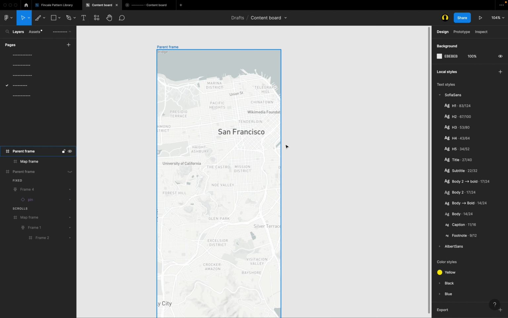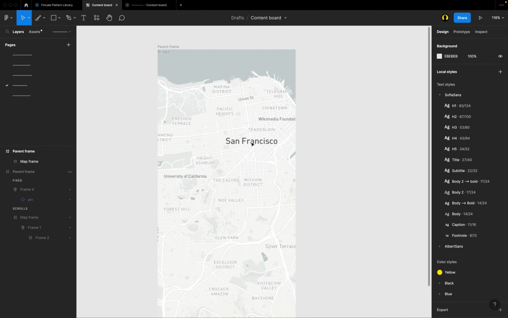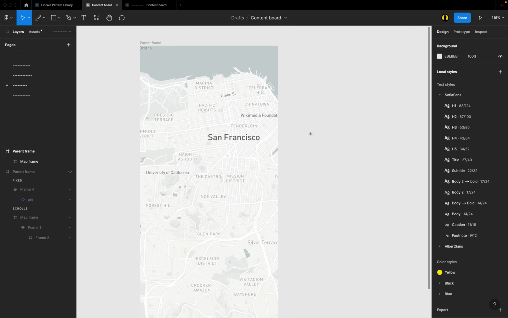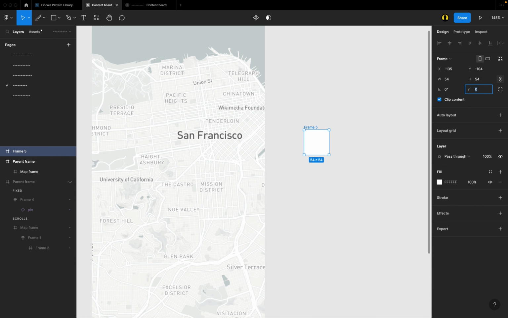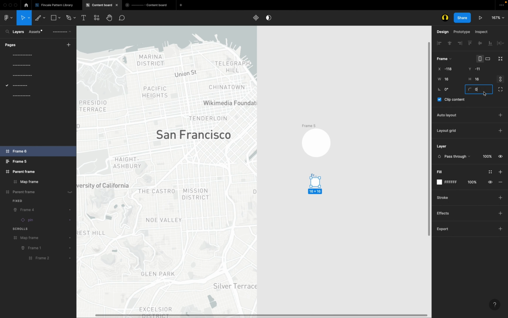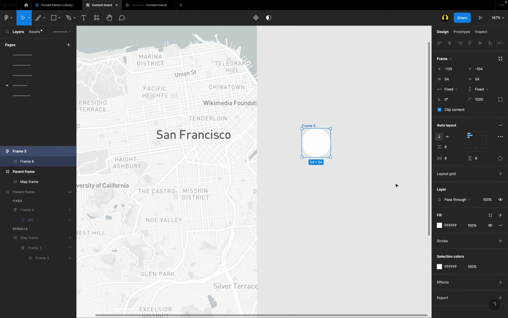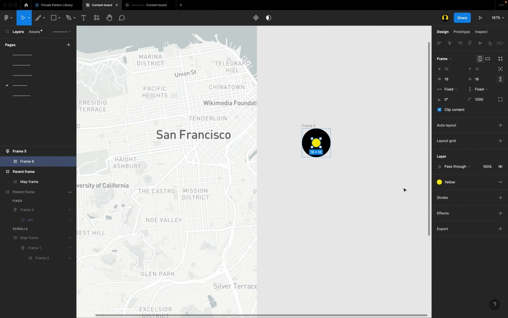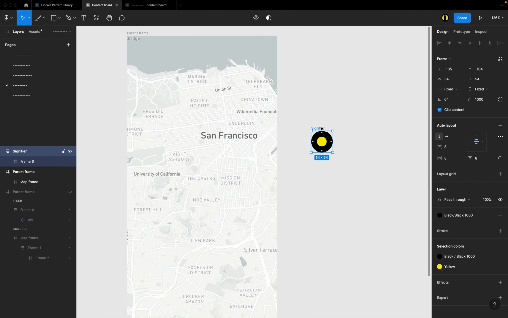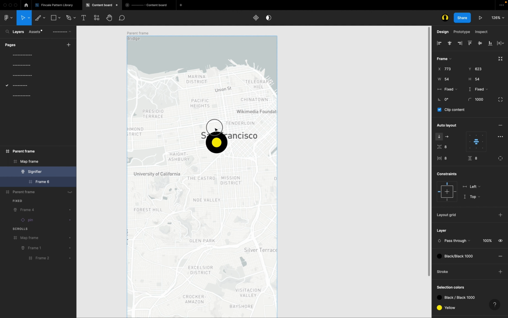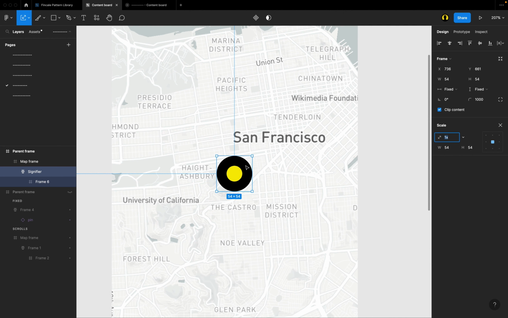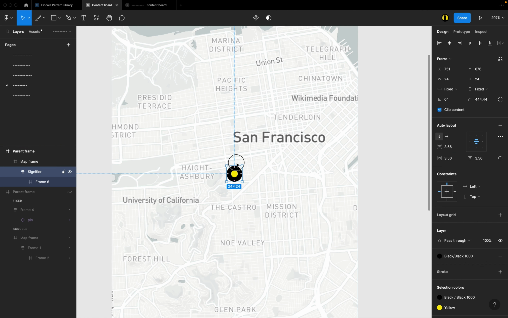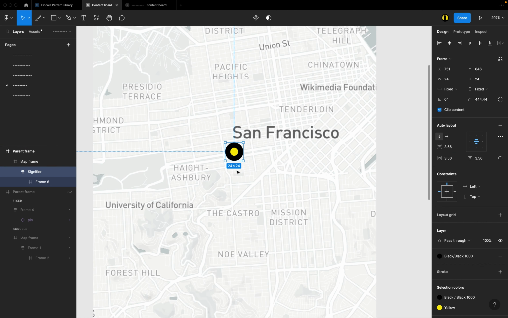Okay, what you need next is an icon to signify your current position. So I just quickly design something, anything can work in this case. I just quickly design an icon signifier. So yeah, you drag it into your frame. And let's say my current position is San Francisco. Make it a bit smaller. That works. So this will act as your current position.